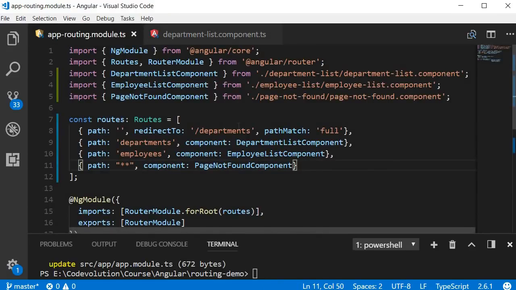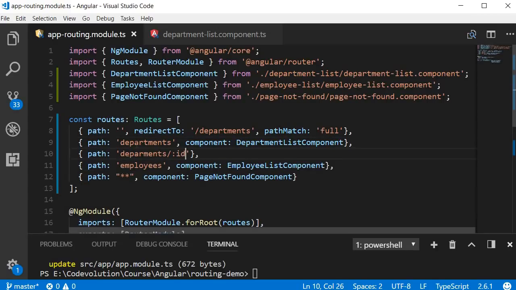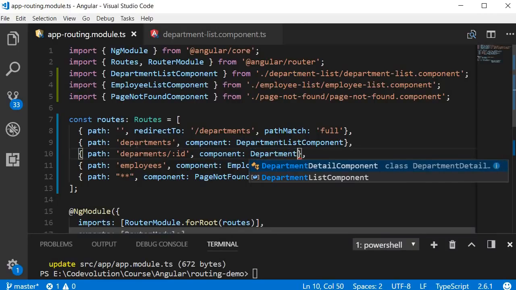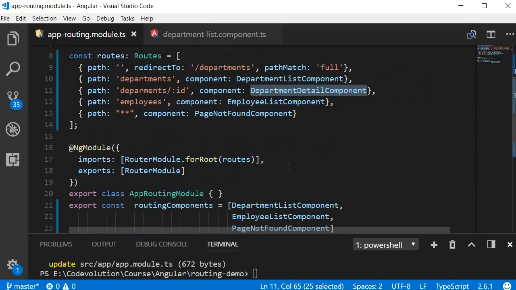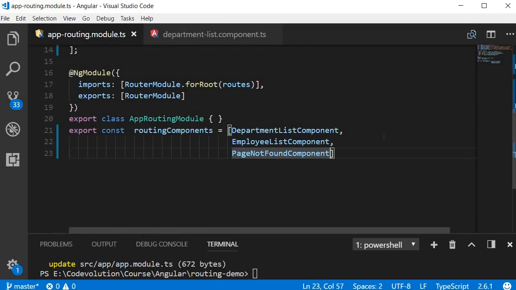So in the app-routing.module.ts file, in the routes array, add a new object. The path is going to be departments/:id, and this :id is a placeholder for a route parameter. Since we are passing the ID of the department, I've named it :id. And the component is going to be DepartmentDetailComponent. Make sure to import it and add it to the routing components list. Alright, so that is our first step.